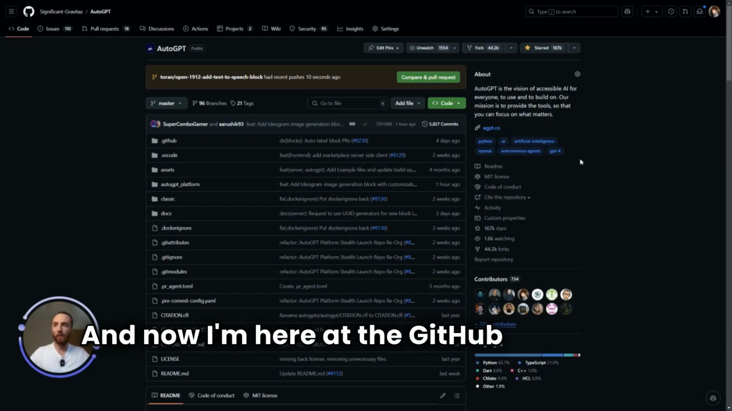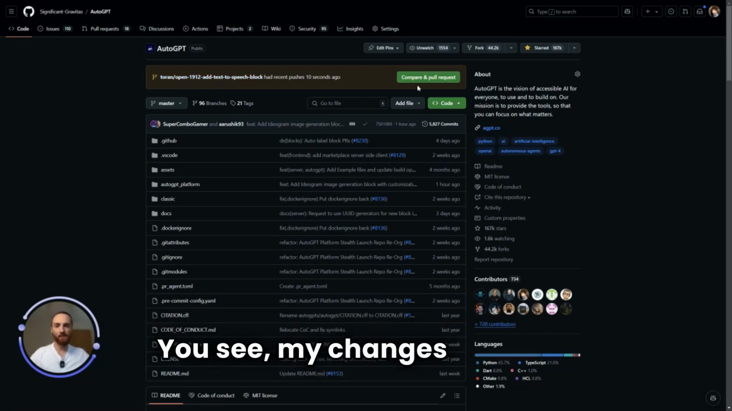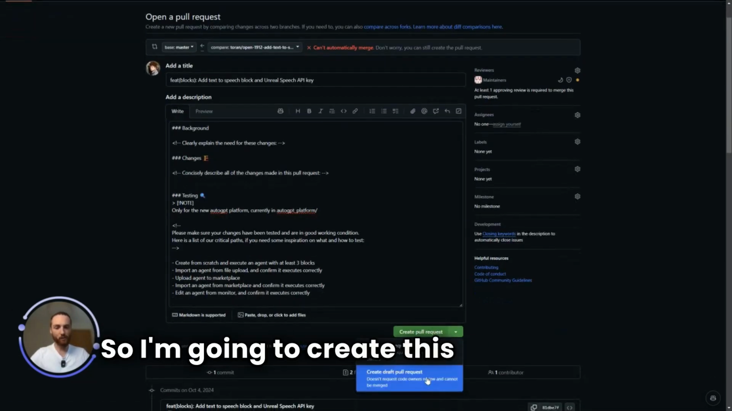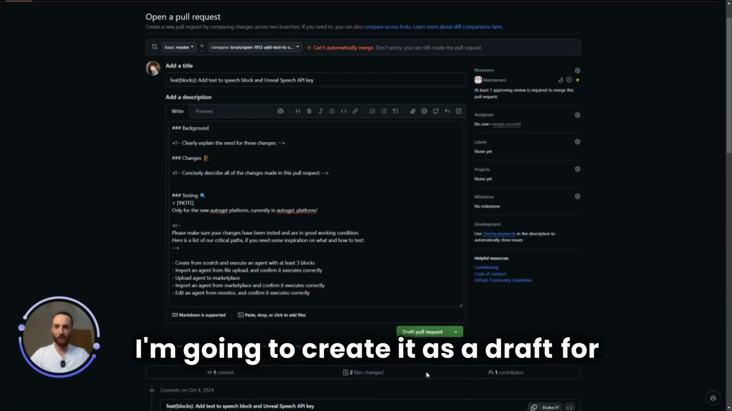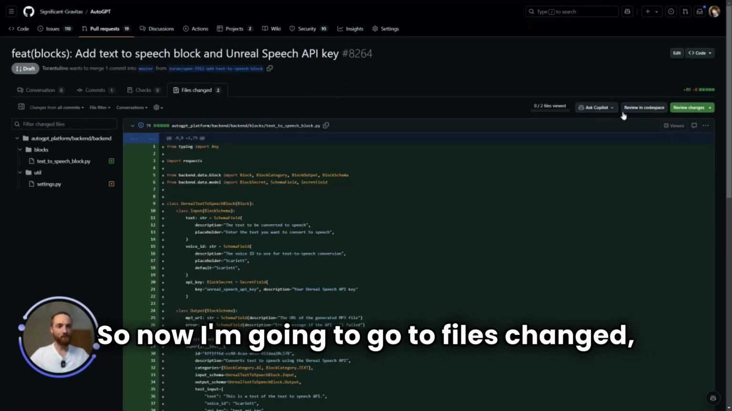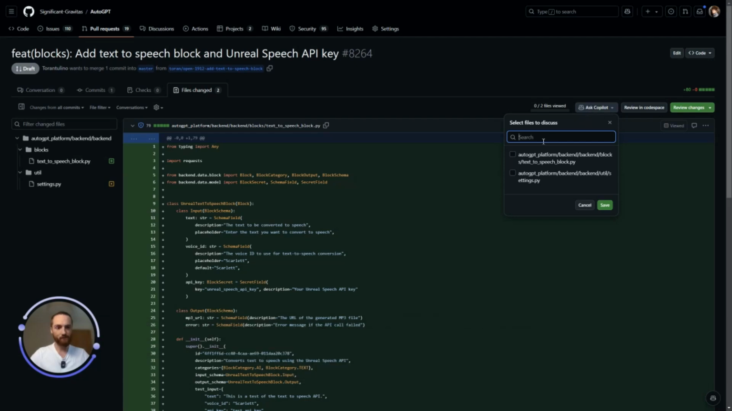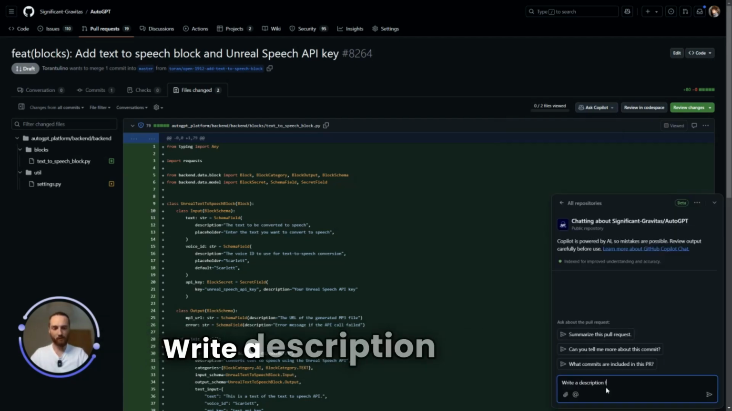And now I'm here at the GitHub repository for AutoGPT, and I'm going to create a pull request. You can see my changes are here. So I'm going to create this pull request. I'm going to create it as a draft for now. I'll show you why in a second. So now I'm going to go to Files Changed, Ask Copilot. This is GitHub Copilot. Write a description for this PR.